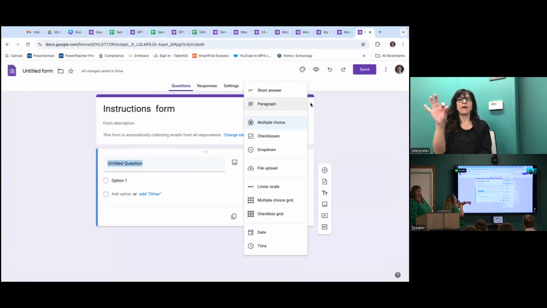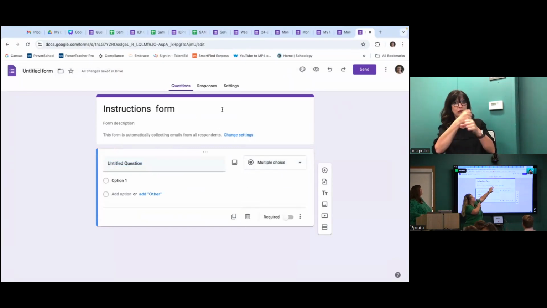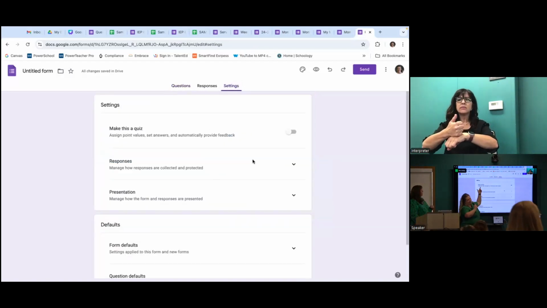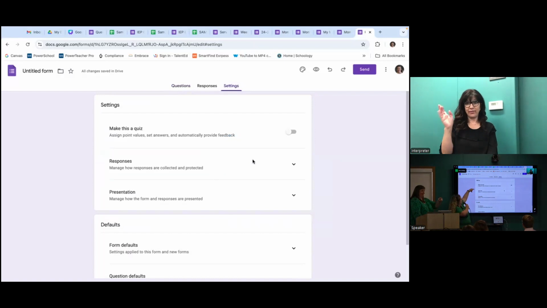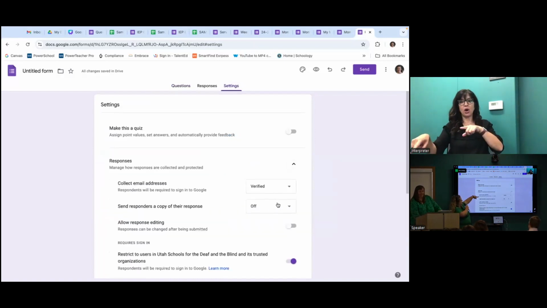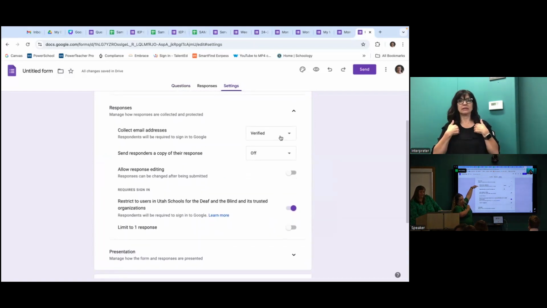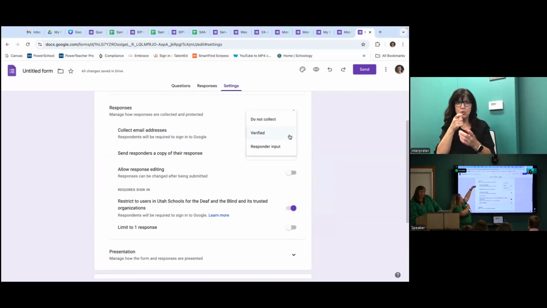Okay, so when you're creating the form, go into settings. You can make it a quiz if you want. I've never done that because I haven't done it with kids. Go into responses, and you can collect email addresses. I usually choose that because if they forget to tell me who they are, then I at least automatically know their email.